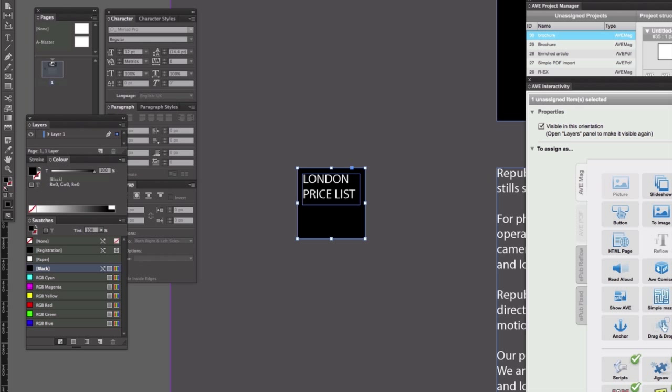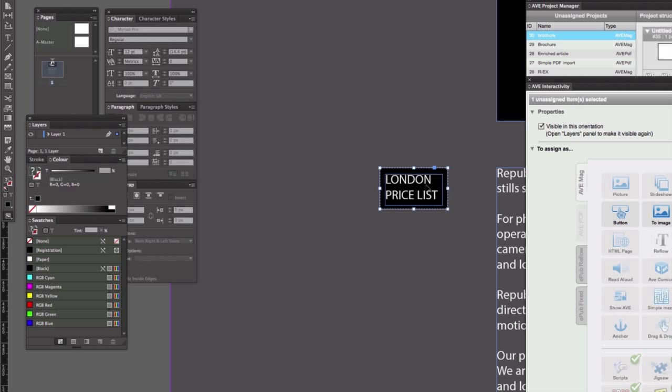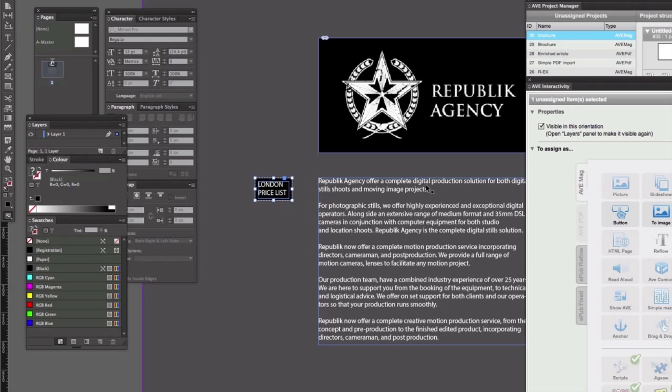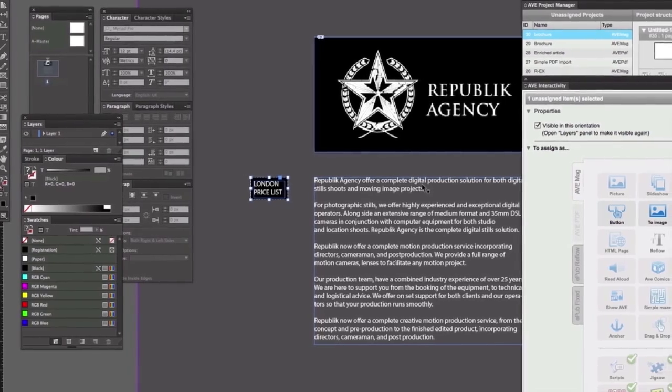And the extra element is that you can group things together as you would normally, and then give this group functionality. So it doesn't have to just be frames on their own, it can be a group of frames which now we're going to give functionality.